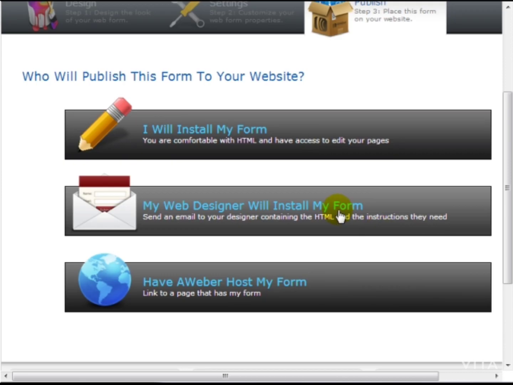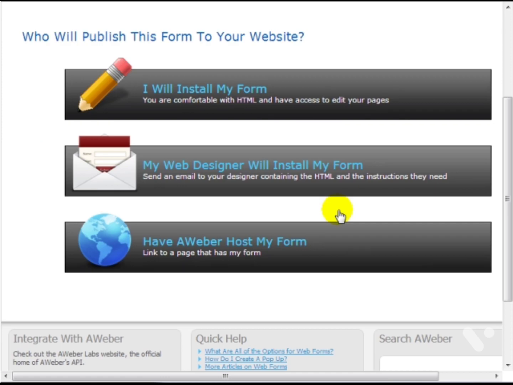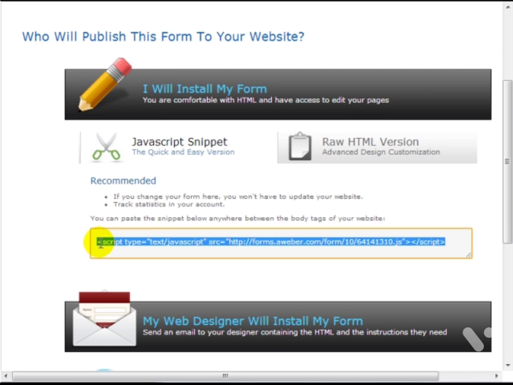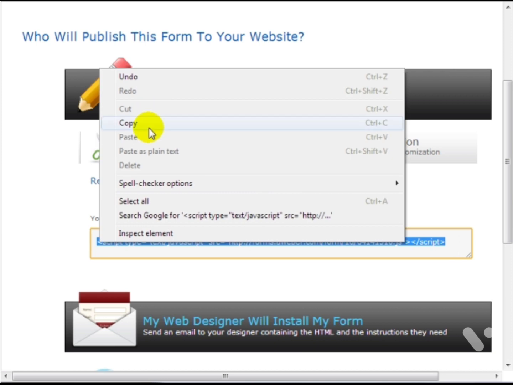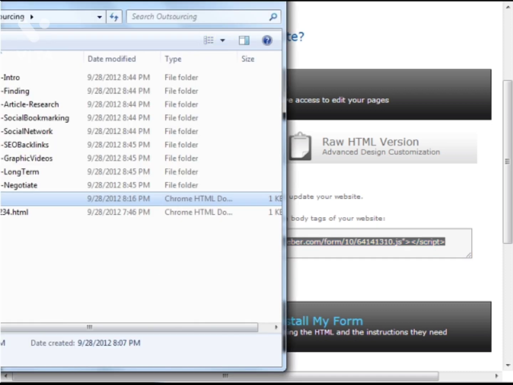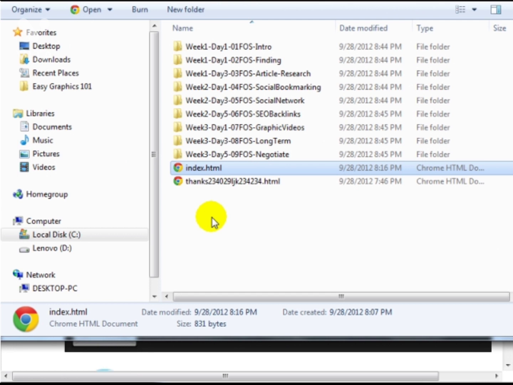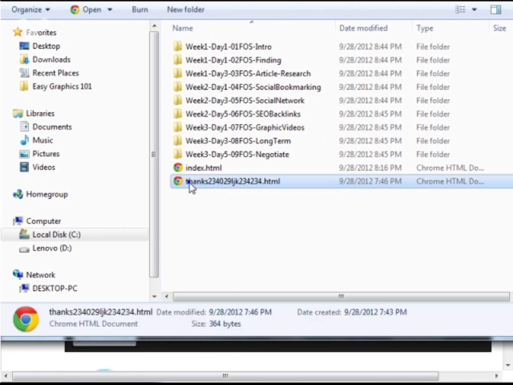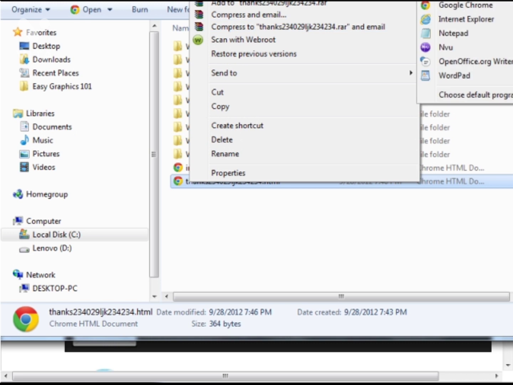And then I'm going to want to get the HTML or JavaScript code. So it says, I will install my form. All I need is the JavaScript. So simply highlight this, right click, click copy. And then what I want to do now is to hop on over to my thank you page in my file manager, and I want to edit the thank you page with Composer.